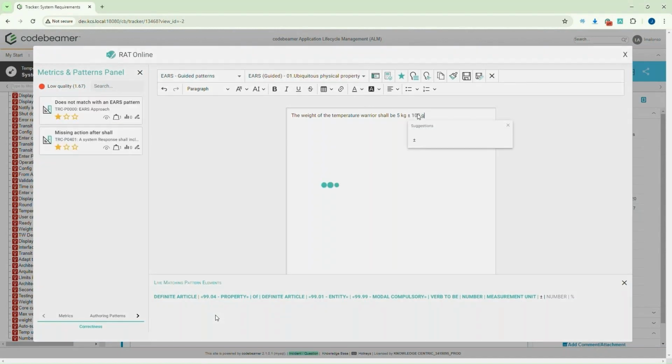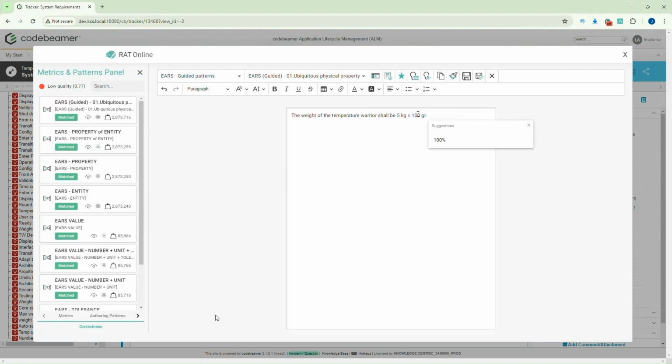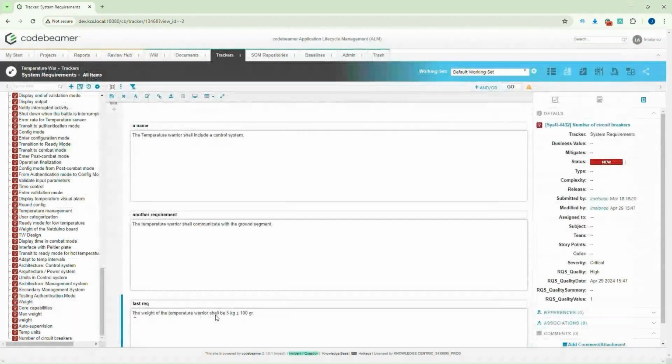So the tool is also guiding you to provide a sort of tolerance, right? So if I include the tolerance, when the tolerance is fully given, 100 grams of tolerance in this case, I will see everything in green on the left. So I could say, okay, I'm happy. So I save, and this is my requirement.